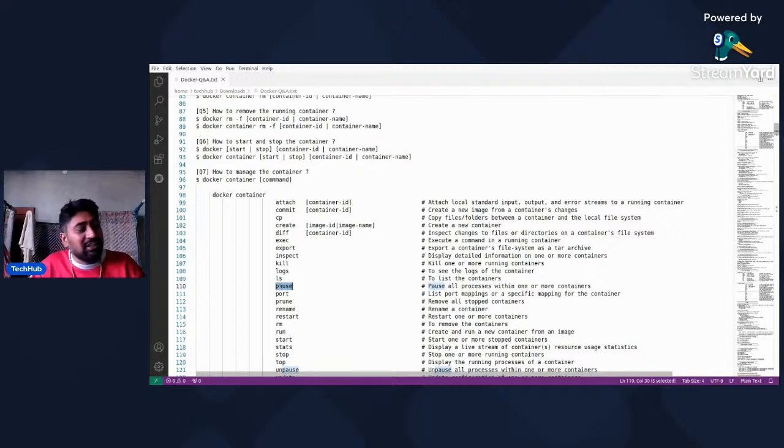Pause means running container. You want to pause for some time, like for 1 minute, 2 minutes. You want to stop all the processes within the container. You don't want to process that container. You just want to pause that container. Suppose if your music is playing, you do pause. What does it mean? The process is stopped. After some time you want to again resume that one. Again you're going to resume, that music will play again.